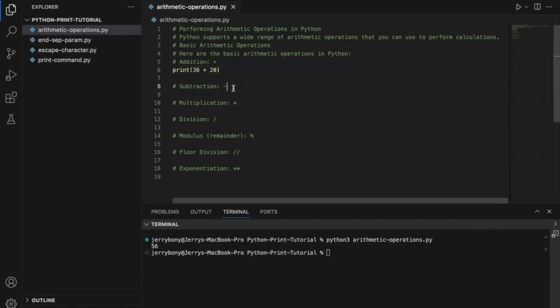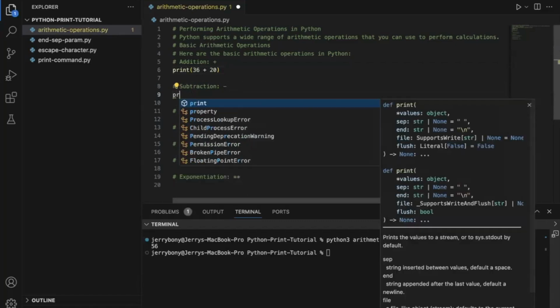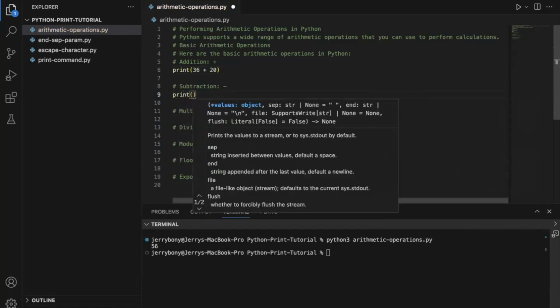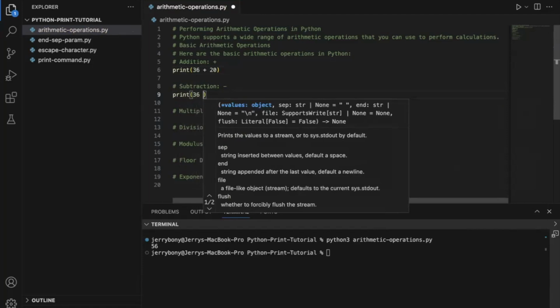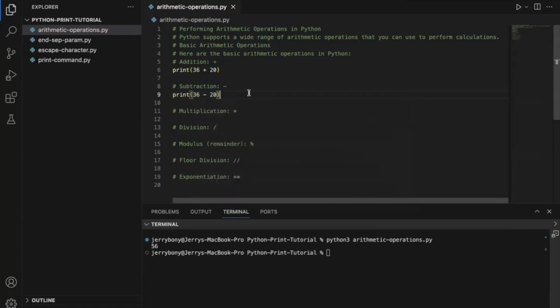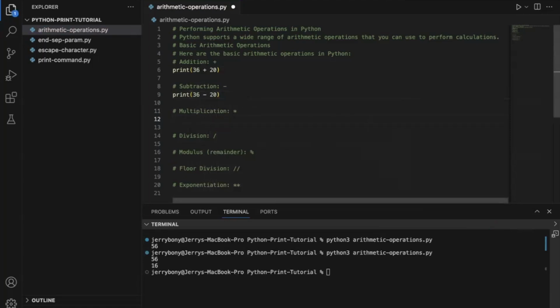Next, I'm going to demonstrate subtraction, which is not much different besides using the minus operator. I'm going to take 36 and subtract 20 from it. And then I'm going to rerun that command again. And then I get 16. Pretty straightforward. Next, I'm going to do multiplication.